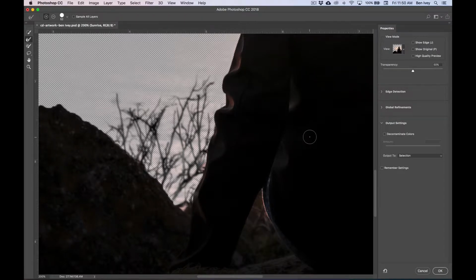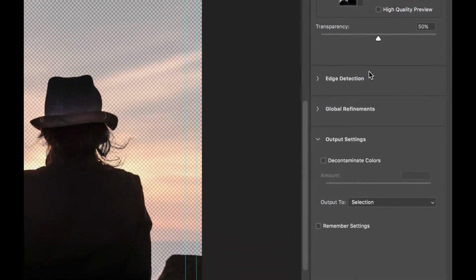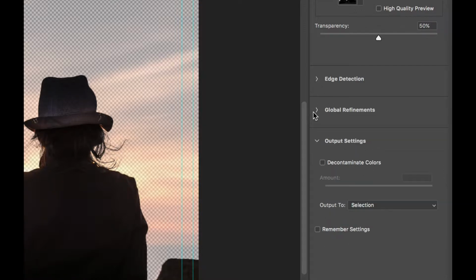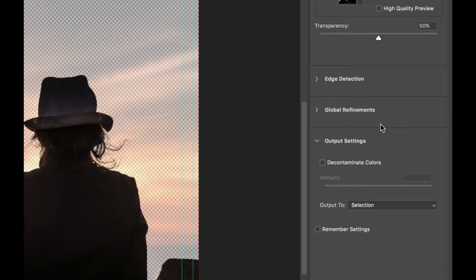All right, I'm going to hit Command and 0. This will bring us back to full mode. Some other ways you can refine the edge is by going to Edge Detection and playing around with this. You can also turn on the global refinement and play around with this. But to be honest, there's not too much changes that I want to make.